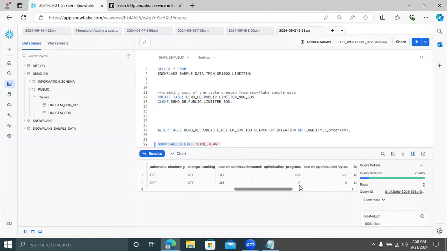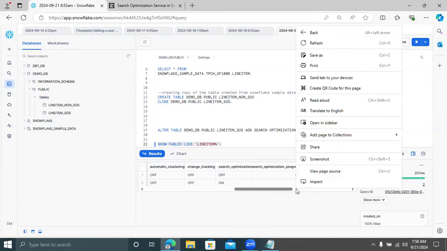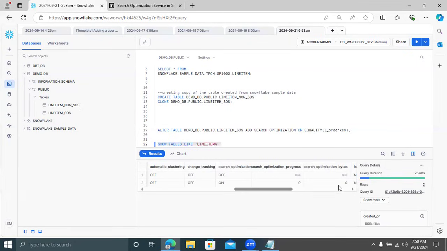Now, what is happening is it's not creating the search access path yet. Do you know why? It will take some time to get to 100% because it's going and scanning all the micro-partitions, and then it has to collect the information and keep that information. That's why it's showing 0. You can't see the bytes as well because it is still doing the scanning process. Once it has all the information, it will show how many bytes are used for storing it.